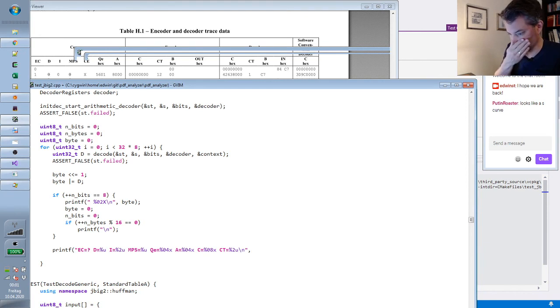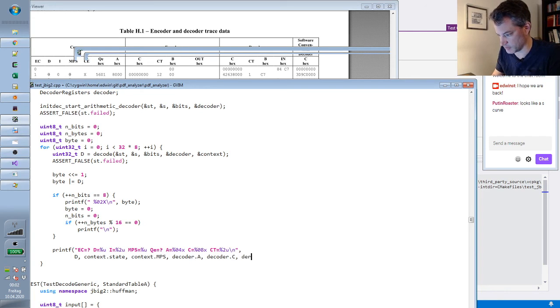So the first one we do not know, second one we know. Then we have the context state, we called it context MPS. The QE, this is actually, okay, we do not have this right now because this is a function of the state that we do not export. This is decoder.a, decoder.c, decoder.ct and something.